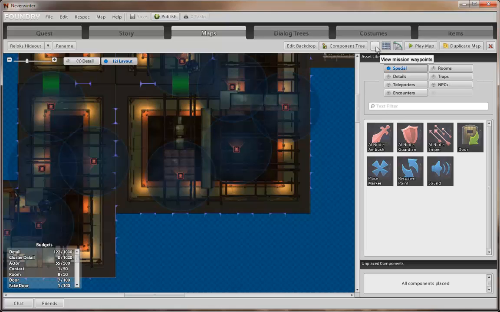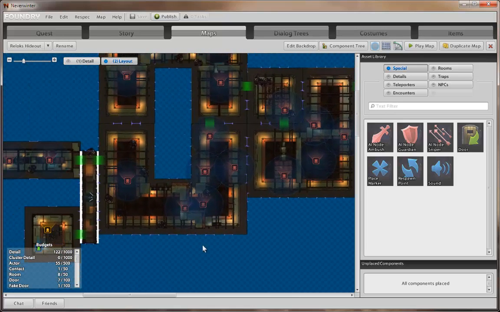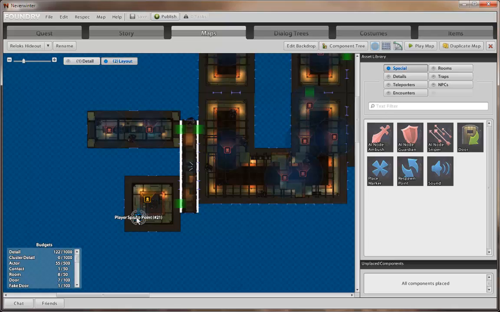You can view the mission waypoints. Some people turn all these 3 on, some people don't. We'll get into more details. This here is a snap to grid, to line things up. You can rotate the snap to angle. It gets pretty detailed. You can play the map from the start point, and the start point is where the player spawns. All right? And you can duplicate the map, and you can delete the map. All right, so that takes care of all that.